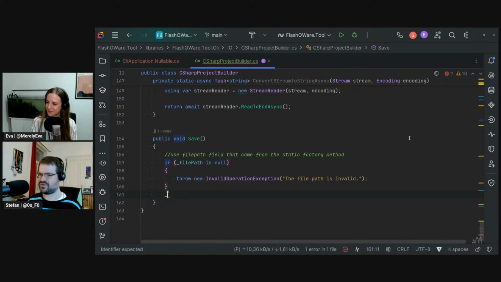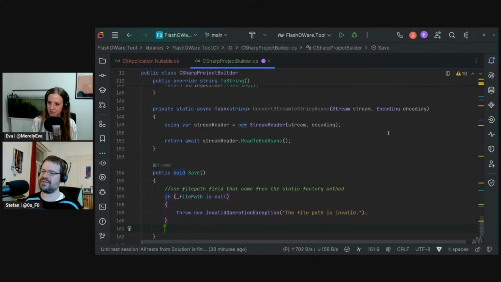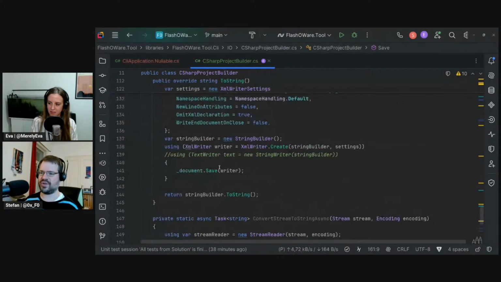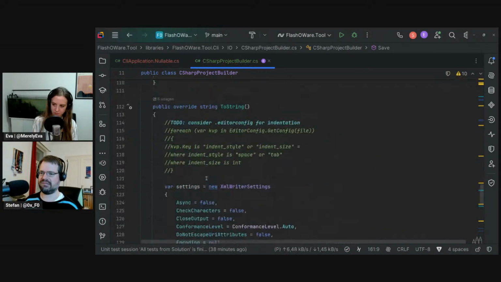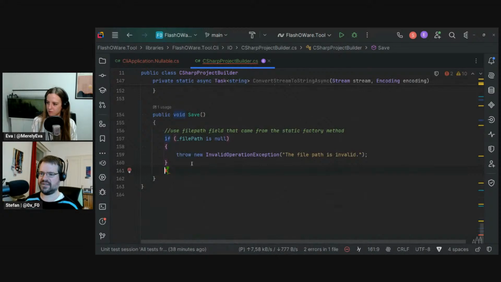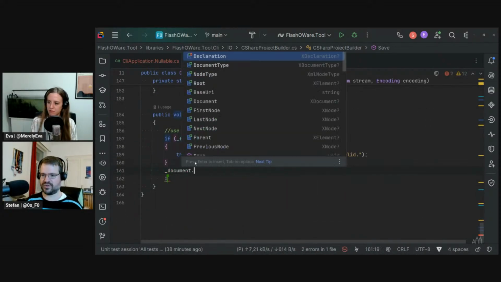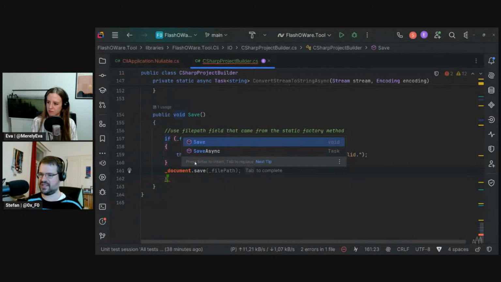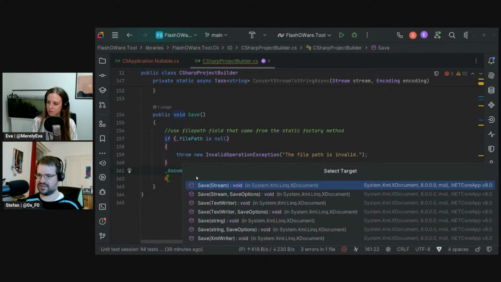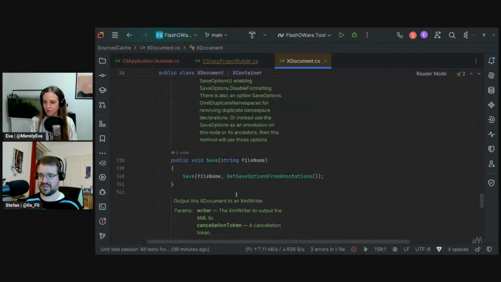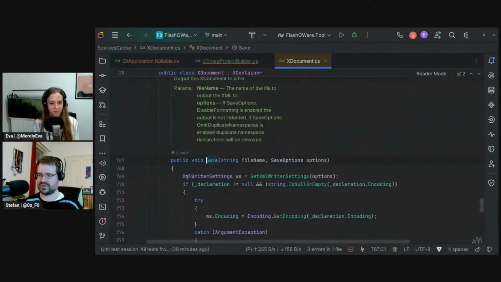We have a string, right? WriteAllText. Oh, wait a minute. We have an XDocument. Can we store the XDocument to a file? Not sure. Can we do document.Save? What does that take? Stream, TextWriter, string, which is a file name. Maybe we can use that one.